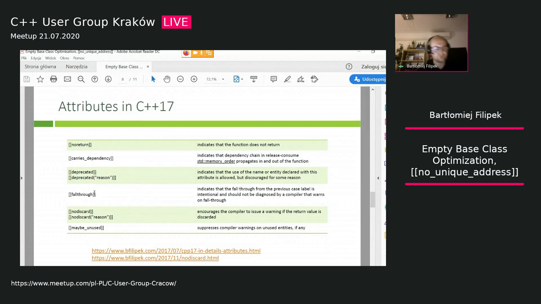And then we have fallthrough. This is used for switch and case, if you want to fall through from one case to another. And then we have nodiscard. Oh, Bartek. Okay, I cannot help but put this remark here. There are two versions of deprecated, one with a reason and the other without a reason. In my experience, I claim that the one without a reason is evil.